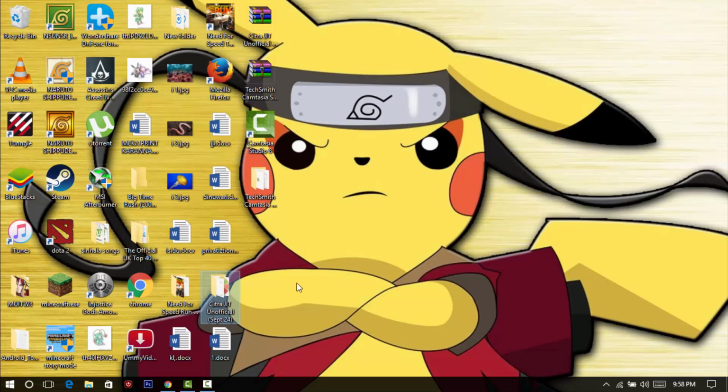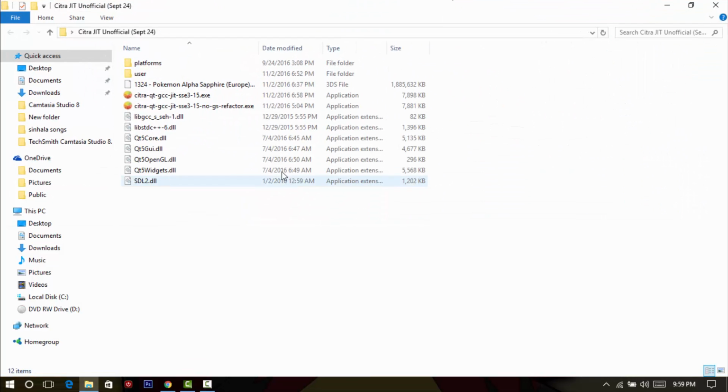So over here I got the Citra JIT unofficial version that was released on September 24th, and this allows you to run the game very lag free and with audio. So here when I click on it, you see the size is 1.83 GB. Well, actually it's not, it's just that I have placed the ROM in the folder. I have placed the ROM here and that's why this looks so big, and the ROM is 1.8 GB. I just feel it's easier for me to use the game if I place this here. I'll tell you why towards the end of the video.